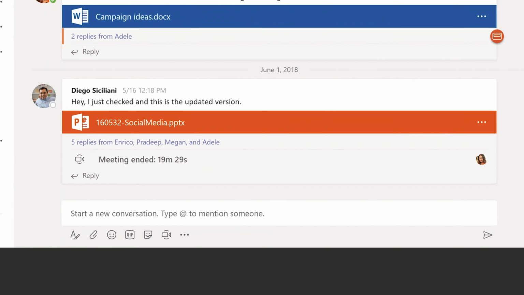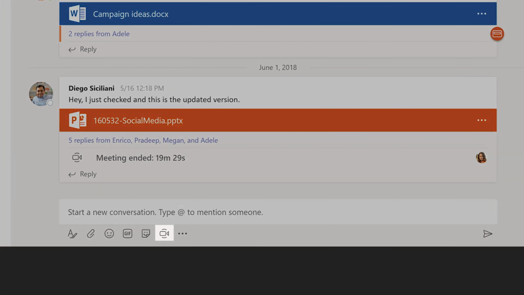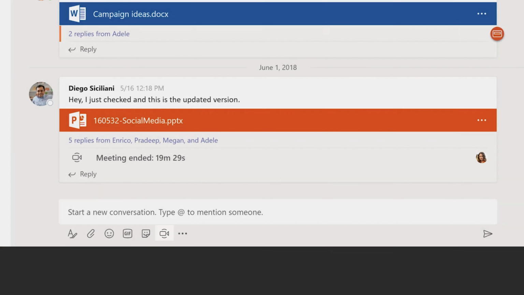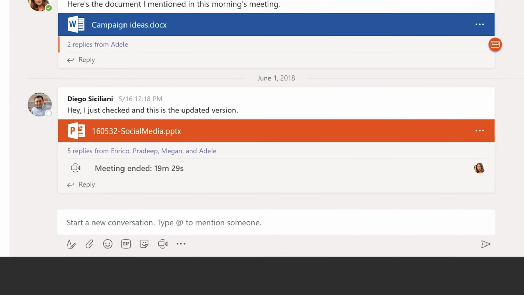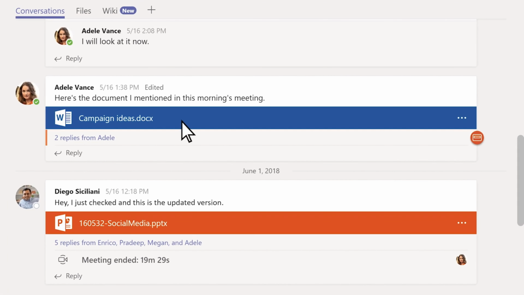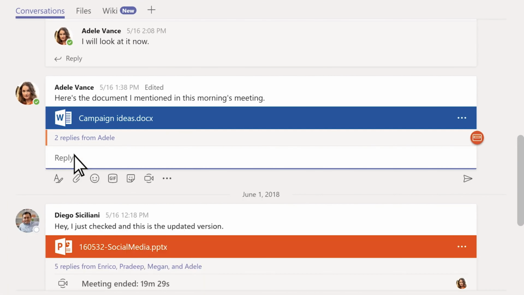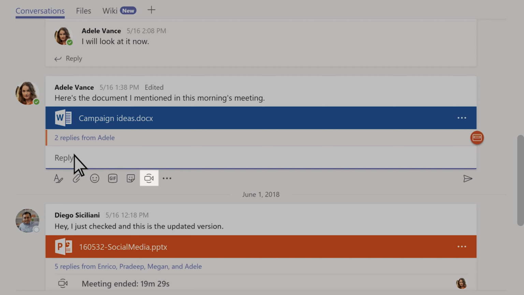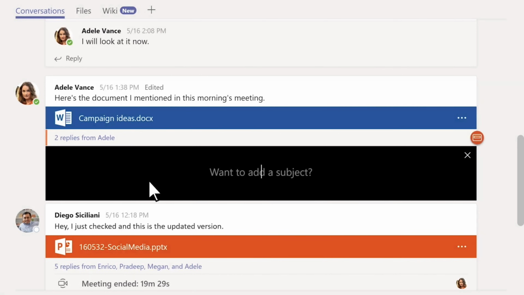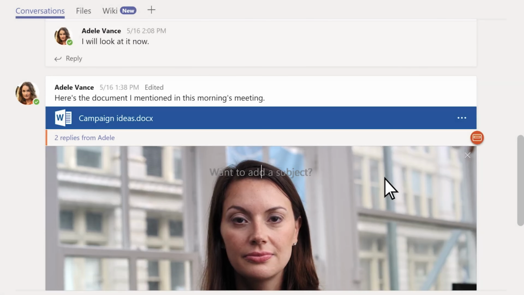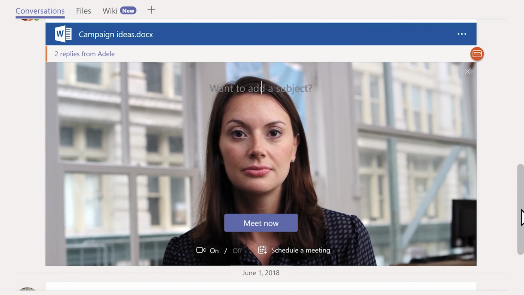Either go to where you type messages at the very bottom and click Meet Now, the video camera under the box. Or to keep the context of a specific conversation first, click Reply, then Meet Now, under where you would type your reply, scroll down a bit to see a full video preview.